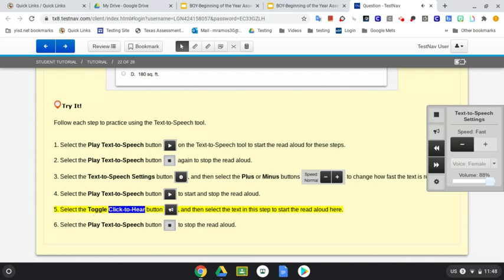Select the toggle click to hear button. So that's the toggle, in case you don't want to start from the very beginning. And if you wanted to go backwards and forwards through the text, you would just hit these two buttons.